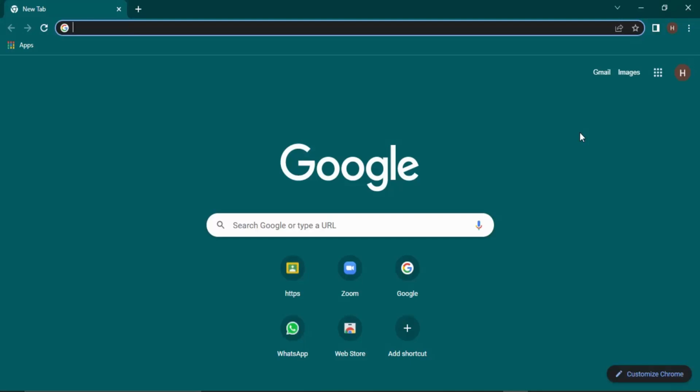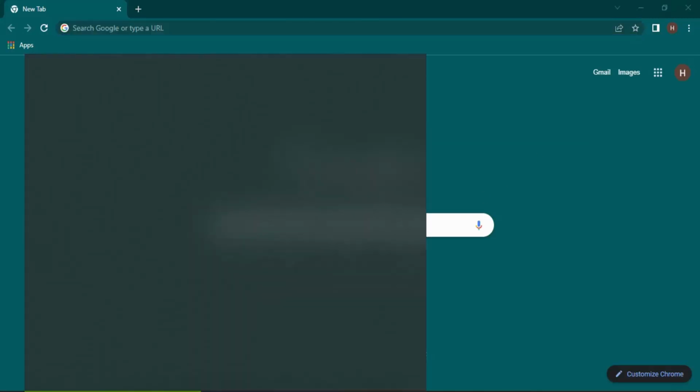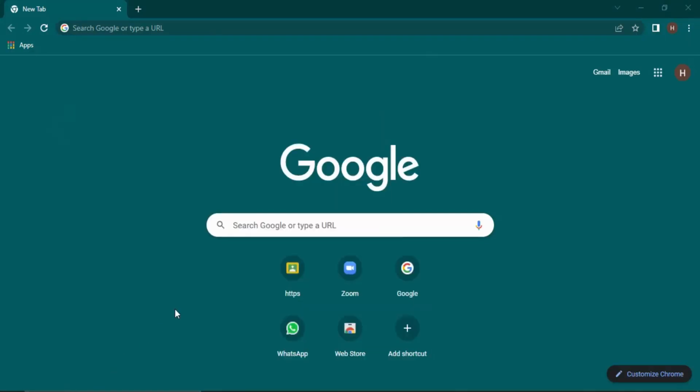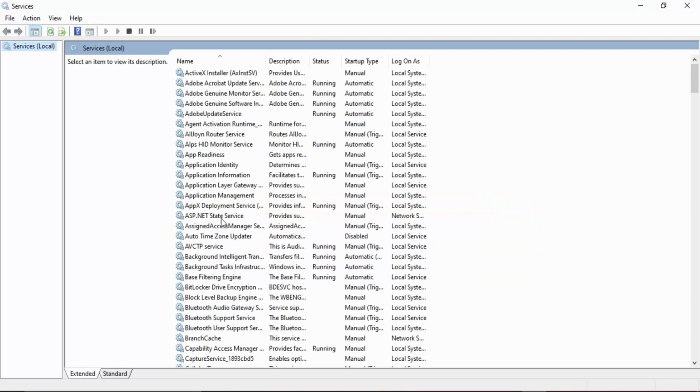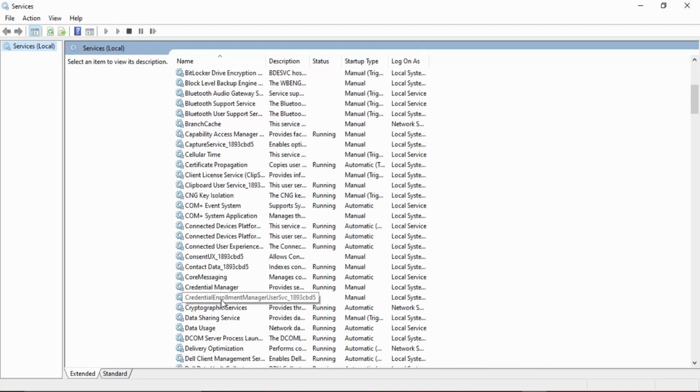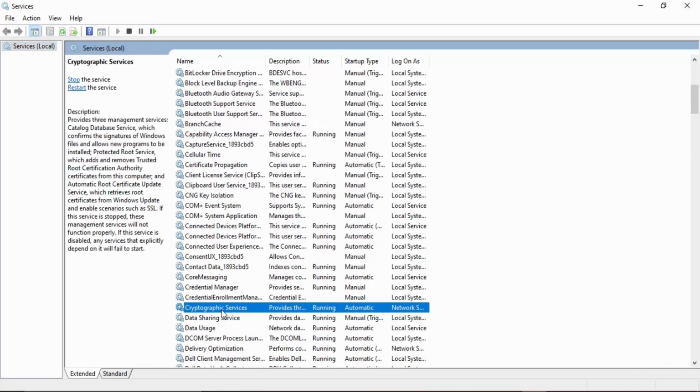For this, two steps need to be followed. The first step is a setting in our computers. So for this, let's go into the search bar and type in services. In the services, you need to search for cryptographic services, which is available over here. This is the last service that's starting with C.